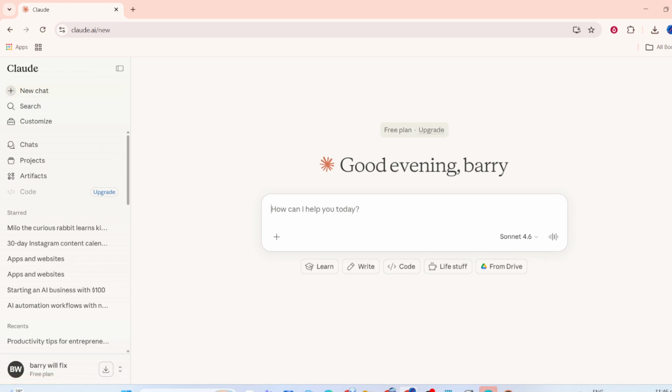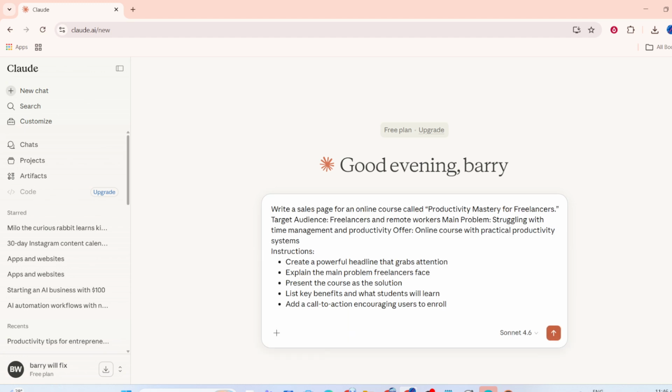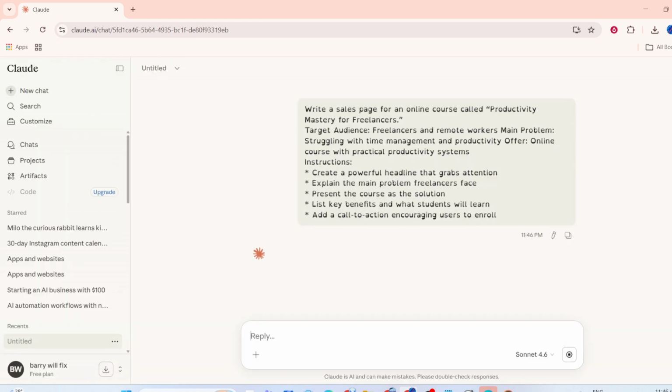In the message box labeled Reply, type a clear prompt explaining that you want Claude to write a sales page. Set the stage with the essentials Claude needs to do a great job: the product or service name, the target audience and the main problem your product solves, the key benefits and features, and your price or any special offer. The more specific you are, the better the output.